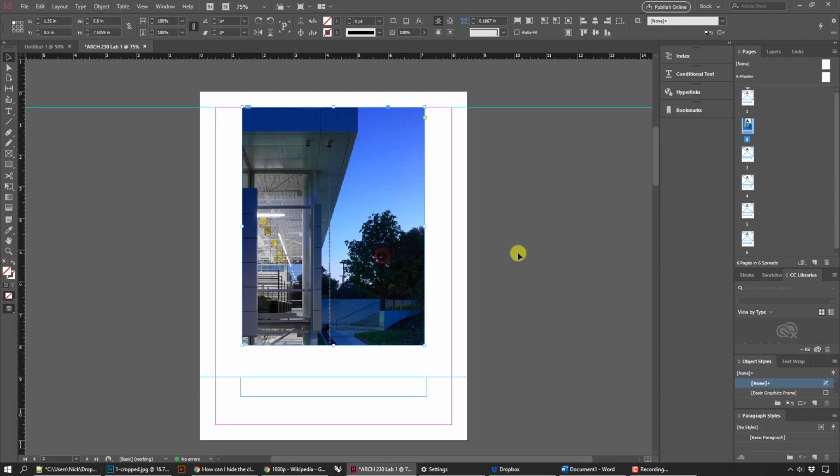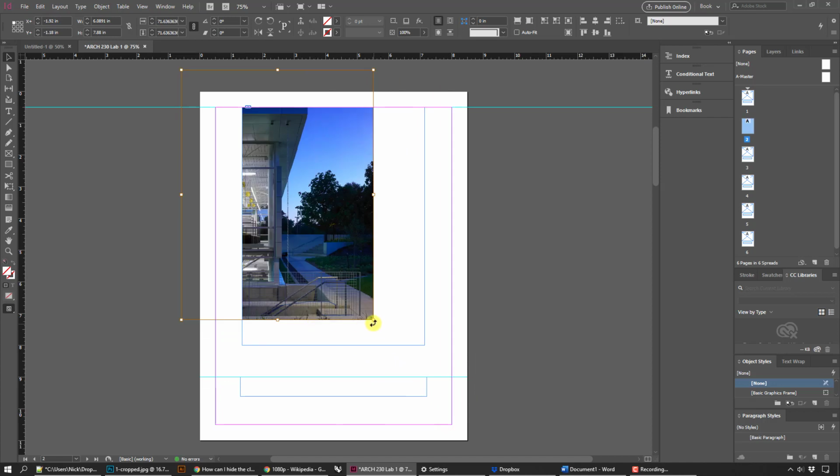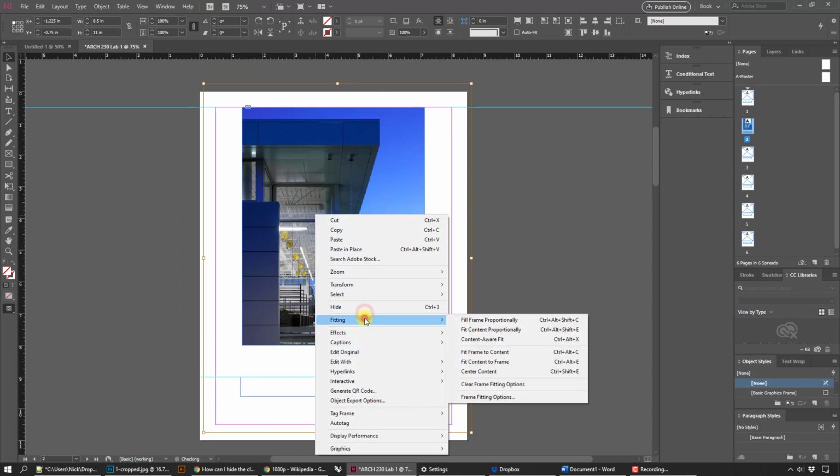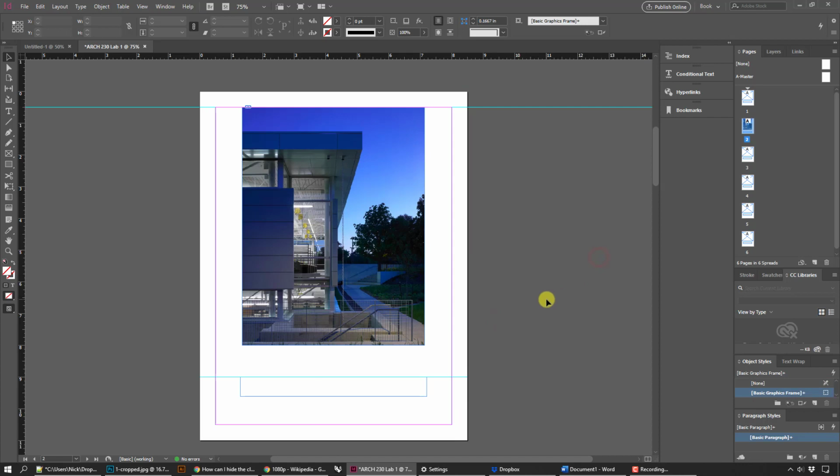So there's the container, and then there's the image, and you can rescale the image inside the container like you just did before. You can experiment with the fill content, but you can just say fill frame, and that's going to fill that in. Since we already cropped it to the aspect ratio of this thing, it's going to fit great. It's going to look nice.